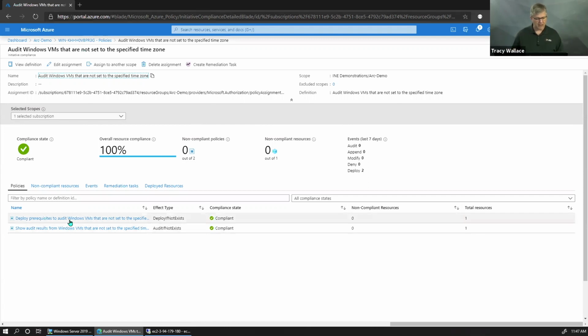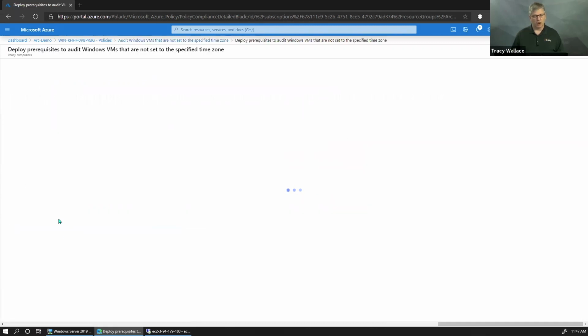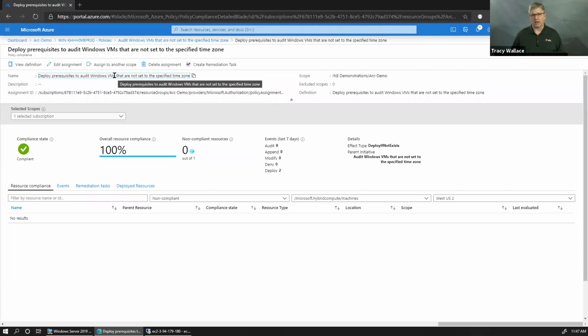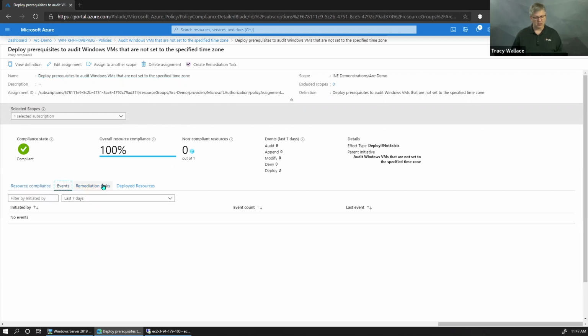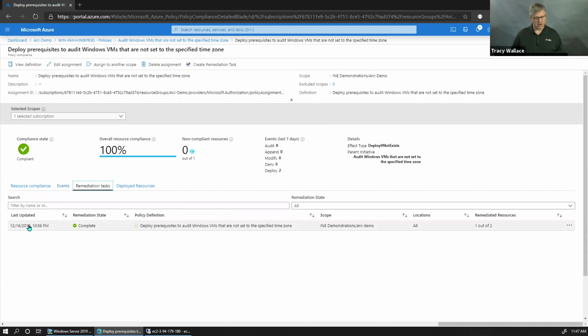And I've got deploy prerequisites. Now, this was pretty cool. What it did is it went out, and this is actually an initiative. It's got two different parts. One, it's going to deploy any prerequisites. So it's going to deploy any agent it needs in order to view the specified time. And it did that successfully. Okay? And I can actually go events, no events, okay? And there's the remediation task. Okay? So that actually happened, I believe, last night. Awesome. Okay, and that's cool.